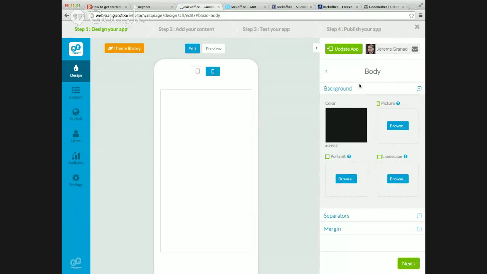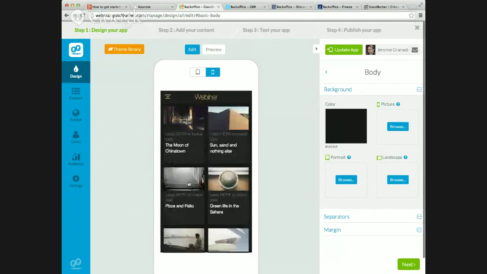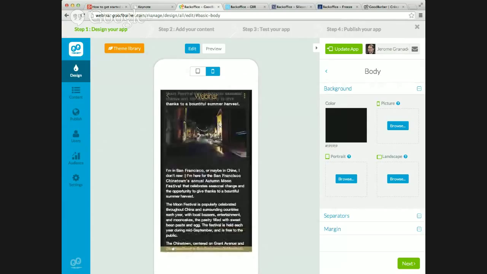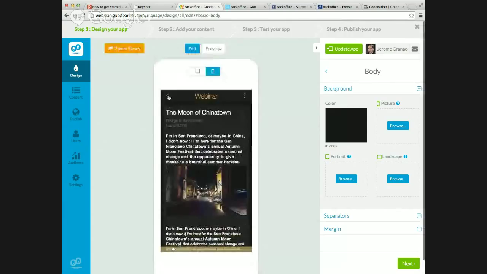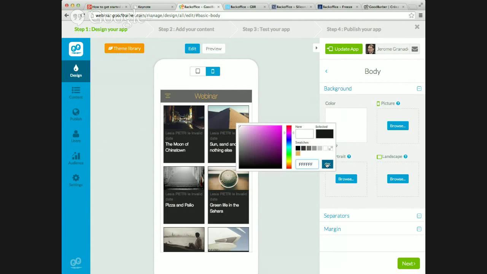to start to design another big element of my app, that is the body. So the body is this part here where the content will be displayed. So here I'm displaying articles, and in this body I have the list of articles and I have the detail of my article. The same way we did the customization for the header, we are going to do it for the body. So you can customize the background of this body. So here it's the black color. I'm going to switch to white, for instance.